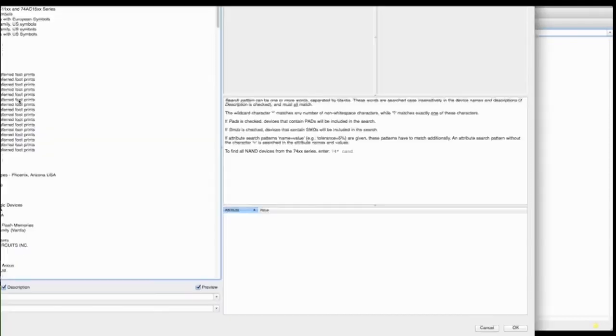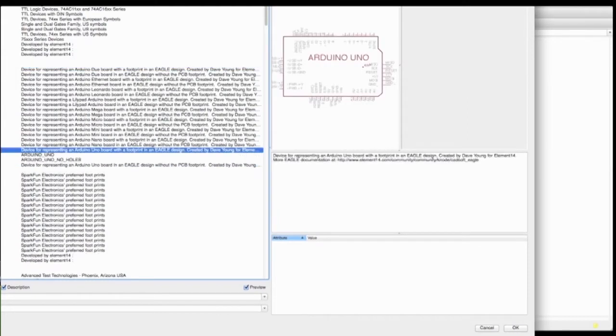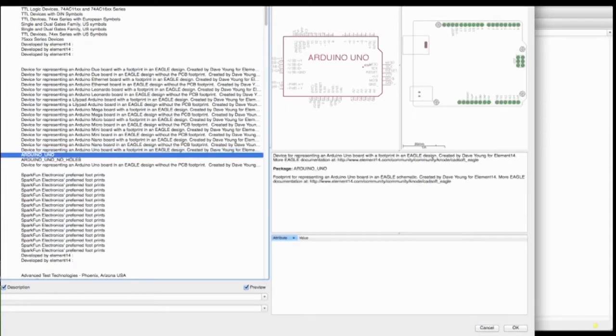And what's going to happen is it's going to load up the libraries. So I know the first thing that I want is an Arduino, and Element14 has a great library for Arduinos. It's probably the one I use the most. And we're going to come down here, and we're going to take the Uno, and I actually have some of my own versions of the Uno from them that I've modified slightly just to move some of the pins around where they connect up here.